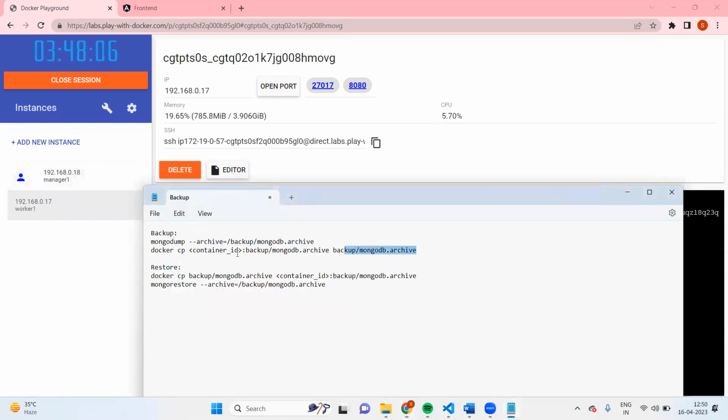So I'm going to use it here in place of container ID. So from container ID, mongodb.archive, which is in the backup folder, I'm going to take, and then we have created a backup folder in the host as well. So we are going to drop it here.